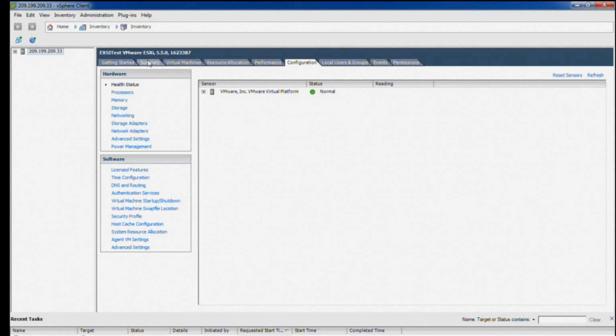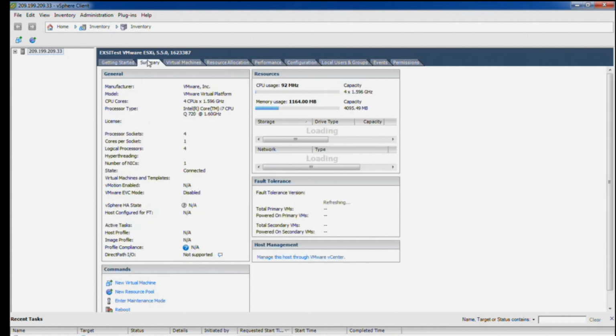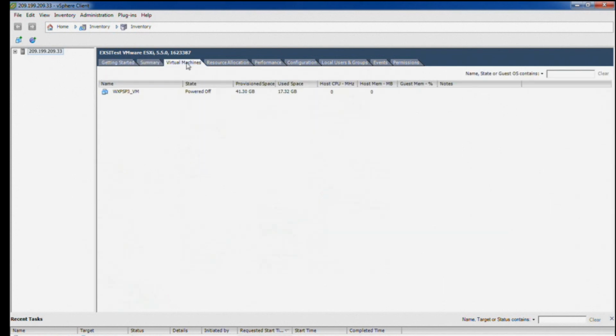So with that, we're going to go back to the main summary. And what the main summary does, it shows you exactly how much of your resources you're currently using on your virtual machine. Now we're going to click Virtual Machines. And with that, we are done.